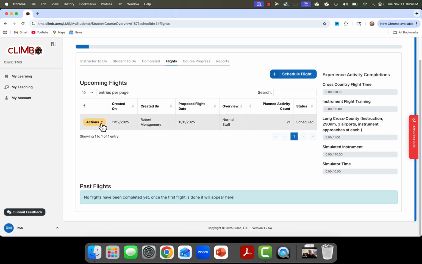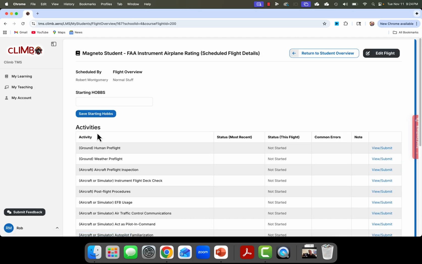Now what we may want to do is edit it. We can delete it if we want to, maybe the flight gets canceled. Hopefully what we're going to do is go to view flight, because this is where we start actually going through the process of grading, right?